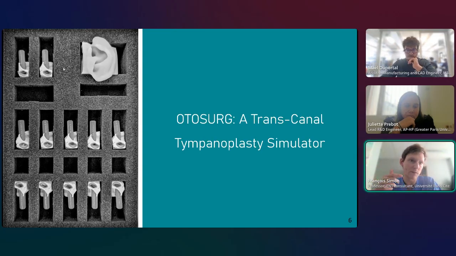To do this type of surgery, we sometimes use a microscope, and that can be used with the simulator. But for the past 10 years, we've been using endoscopes. It's like a telescope that you put directly in the canal, and you can get very close to what you're operating on.